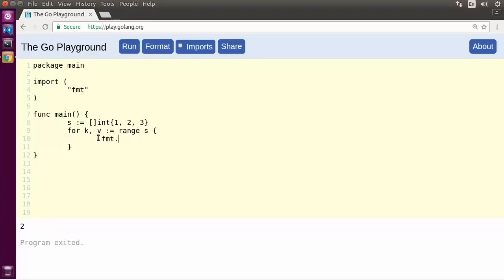So inside of this, let's go ahead and just print out the value of the key and the value and run that. And you see that we get the indexes for the items in the slice, and we get their values. So the indexes are coming first, those are the keys, and then the values are the actual values in the slice. And this is the only syntax you have to remember when using the range keyword. You're always going to get this key comma value result coming out.